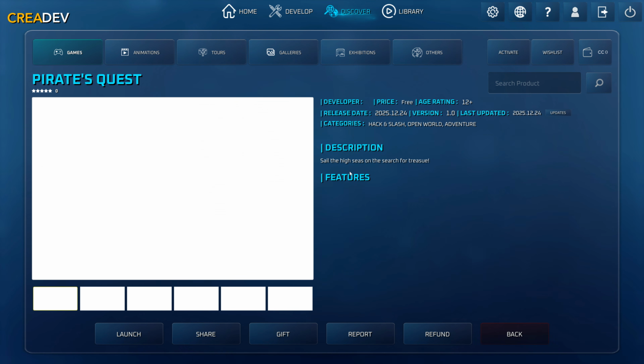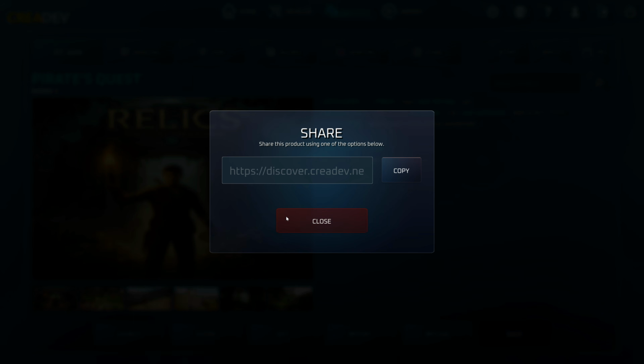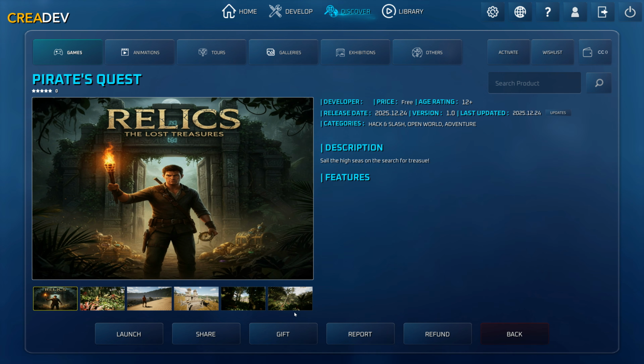So if you click on a product, here you can see the features, screenshots, and videos. As a user, you can share this with others, and this is where you have the URL. And there's the ability to gift, report, and refund. And if you click launch, we see the menu that we saw earlier. And if you click on library, you see the items that you purchased as a player that you have entitlement to in the library.